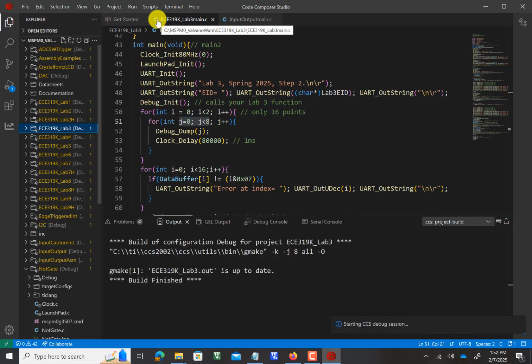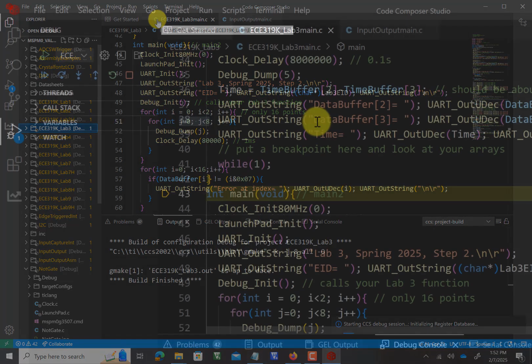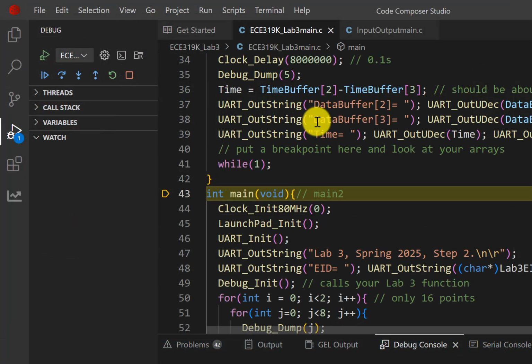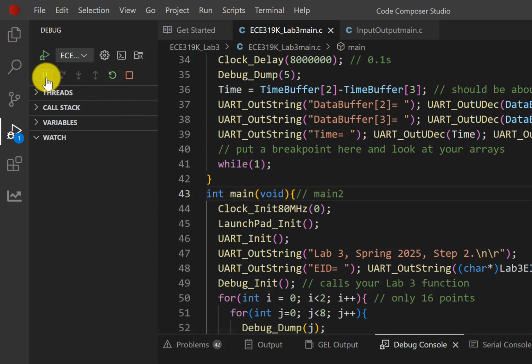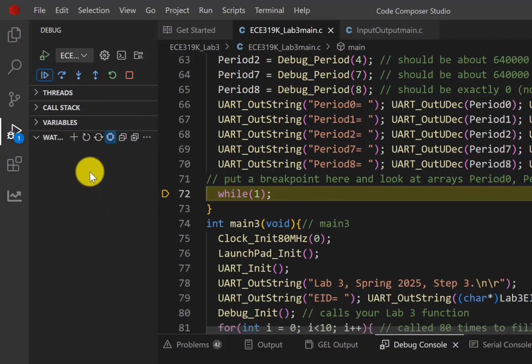Now again, in 16 milliseconds, it will collect 16 elements, dumping them into the array. There's a number of ways to look at what we have. I'm going to run the code and fill up the arrays. 16 milliseconds later, it's all the way down to the bottom. One way to do it is to add a watch window.